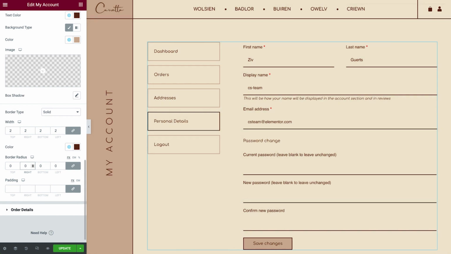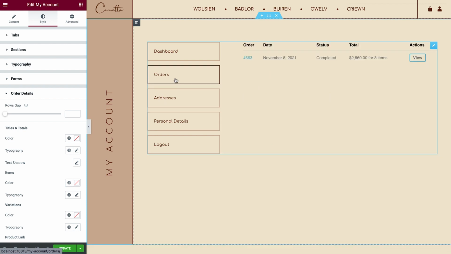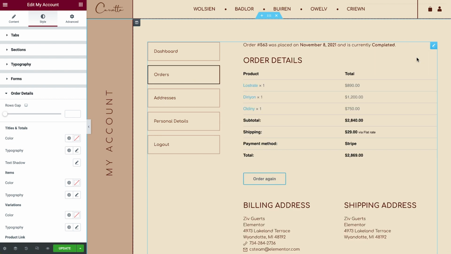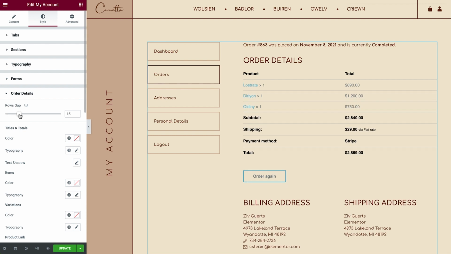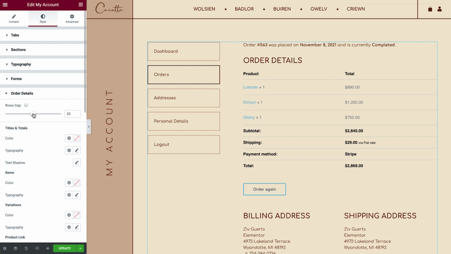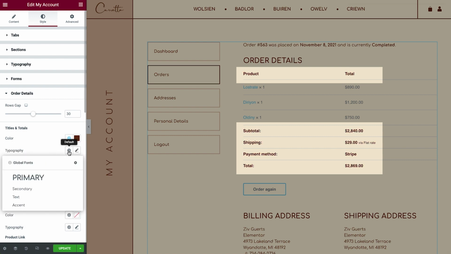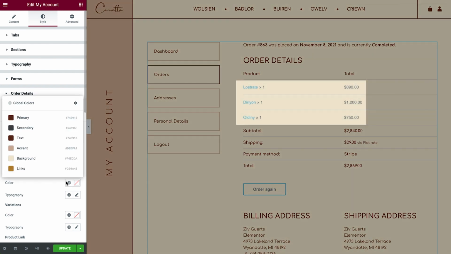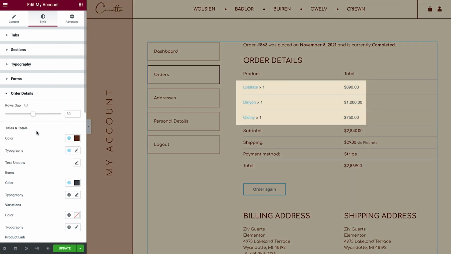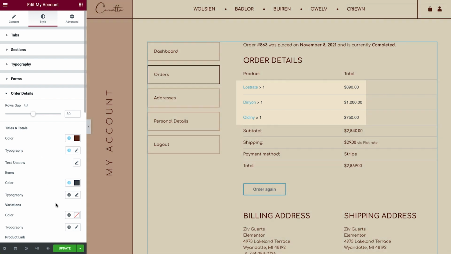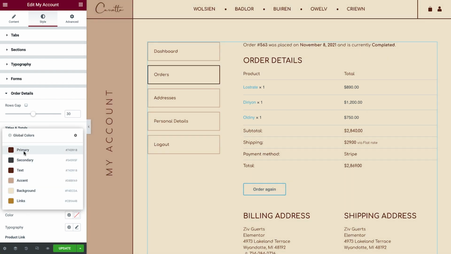Last but not least, you can style the order details over here. This will also affect the design of the Downloads tab, if you have set that to display on your site. You can set the rows gap, style the titles and totals, as well as the items, which affect the quantity and price details. If you've set up variations, you can style them too.